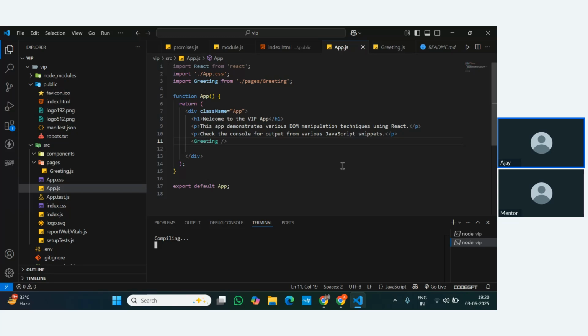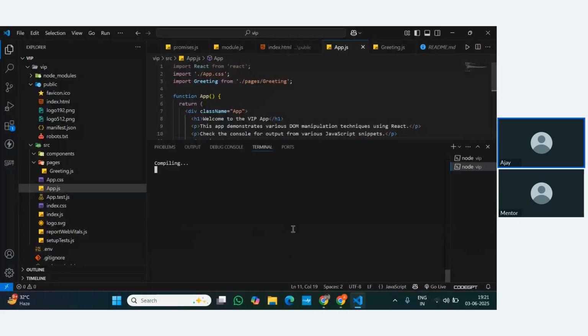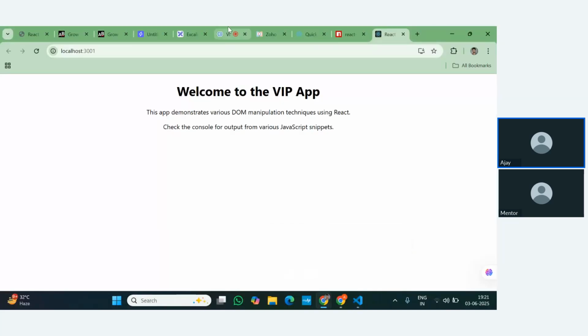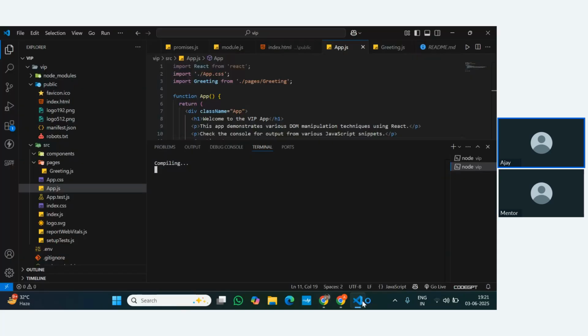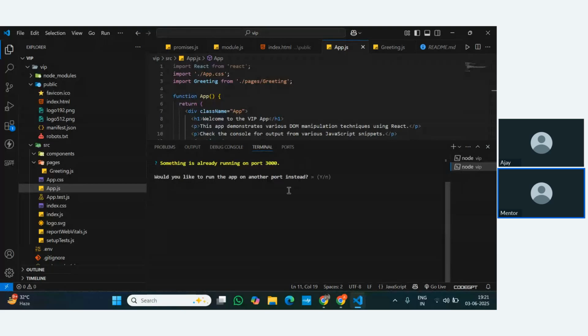So JSX allows nesting of components. Okay, you can include other components within this component. So in the future we will see. Actually my network is very slow, I think. Am I audible properly, guys? Next day we will install Vite also.